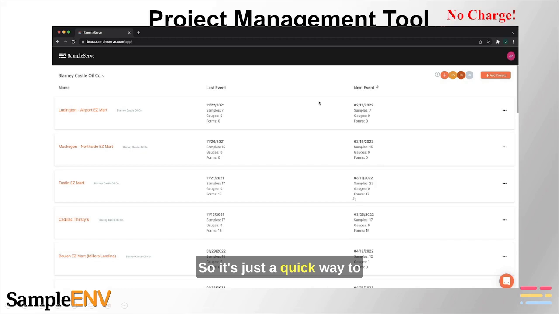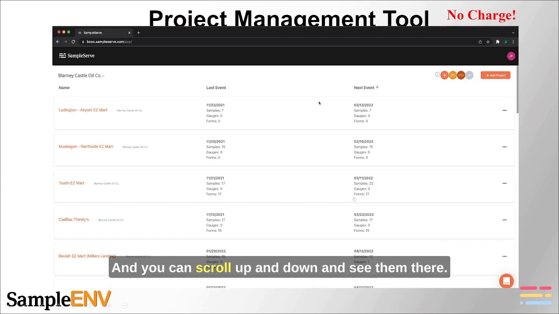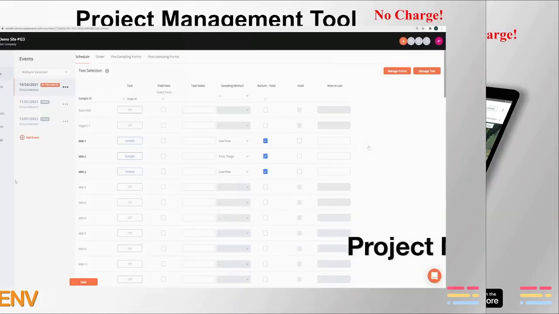So it's just a quick way to see all your projects, and you can scroll up and down and see them there. And you can create different workspaces and have different projects in different workspaces. So it's a real simple way to organize things. And you invite users up here. So you can invite users at the workspace level or at the project level or both.